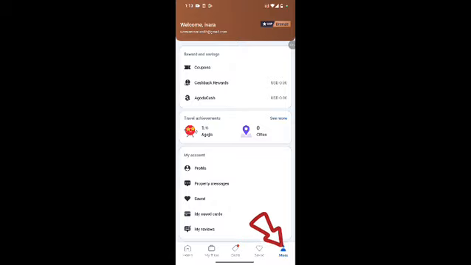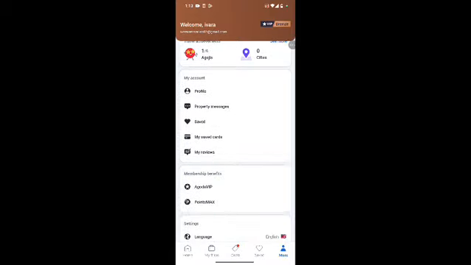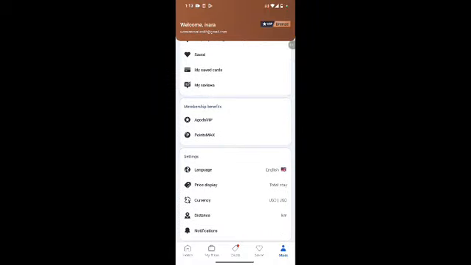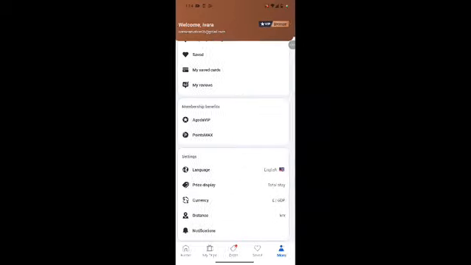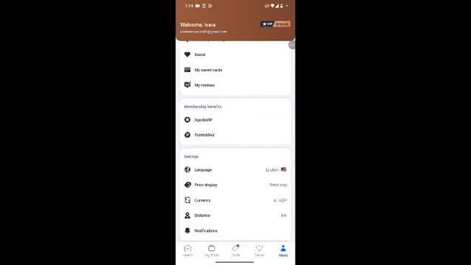You will end up on the Profile section of your Agoda's account. From your profile section, scroll all the way down and tap on currency. Select the currency to what you want to change to, and that's how you will be able to change your currency on your Agoda's account quickly and easily just in few steps.